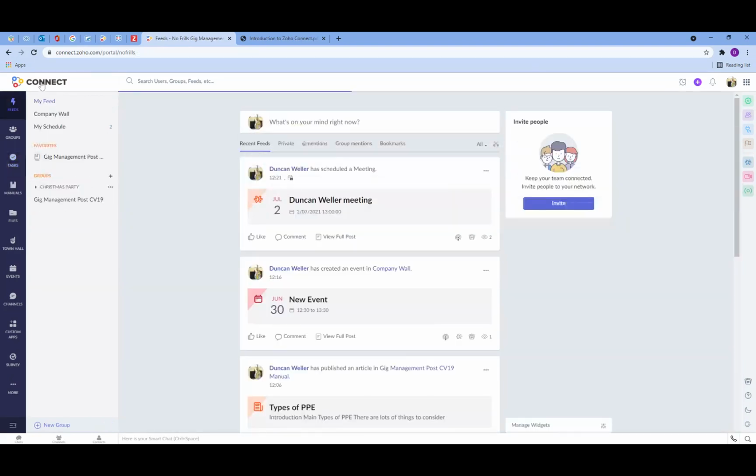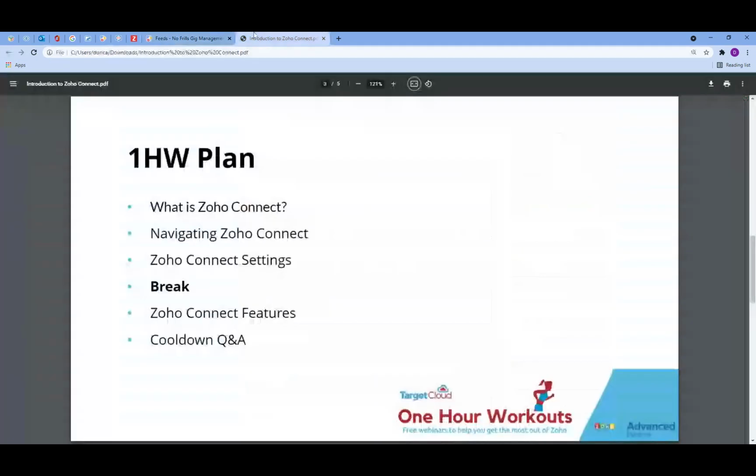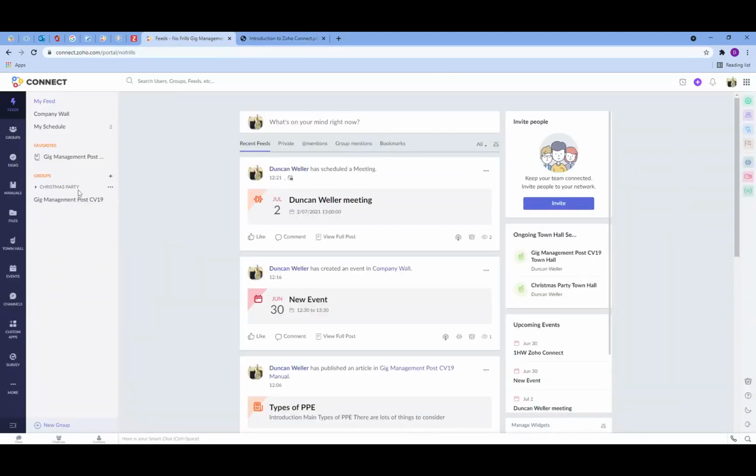Okay, so that's the end of the presentation, really. We've covered what is Zoho Connect. We've looked at how you navigate around Zoho Connect, and then I gave an overview of the settings menus where you can configure as required. We then had a good look at the Zoho Connect features and added new groups, new boards, and new sections to those boards, which allow us to add tasks. We looked at how we can create events very easily. And we also looked at how you can integrate different pieces of software within here.